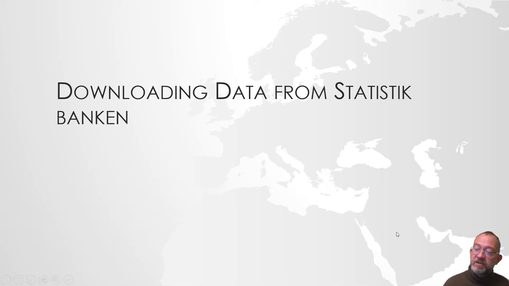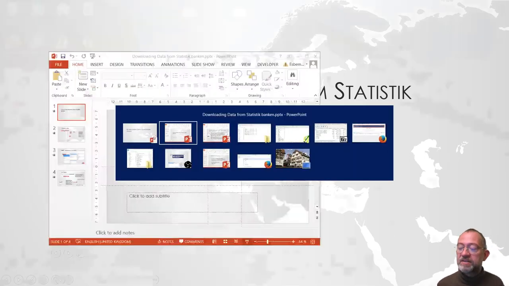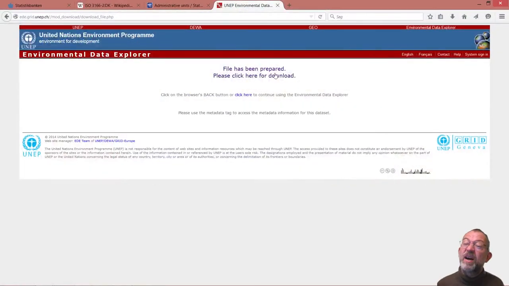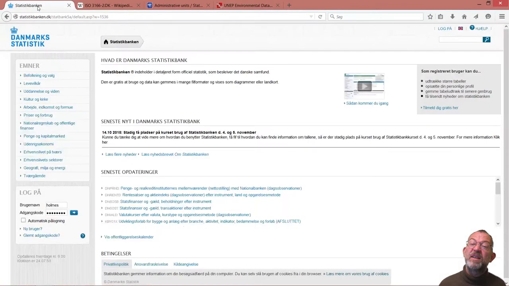Downloading data from the Danish Statistical Office is a rather simple operation. We take a web browser and send it to Statistikbanken. That's this one here. And it's a good idea to have a username and a password. It's free, they don't spam you, so let's create one. The only difference is that if you have one, you can download larger data sets than if you don't.